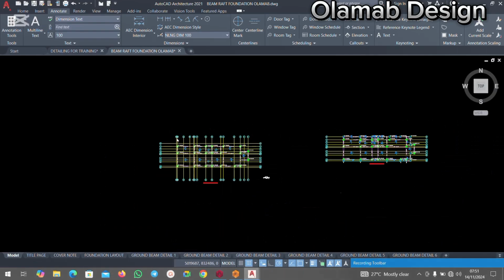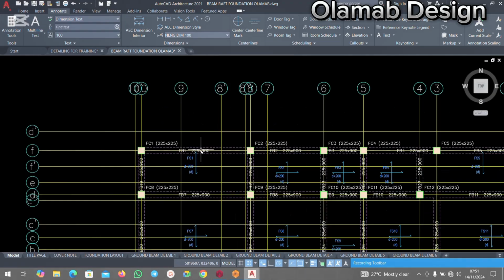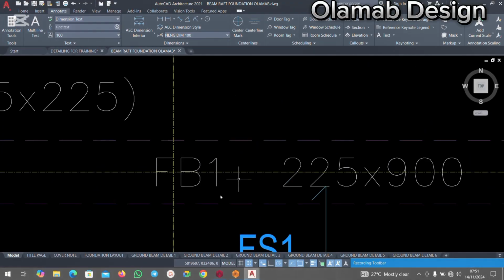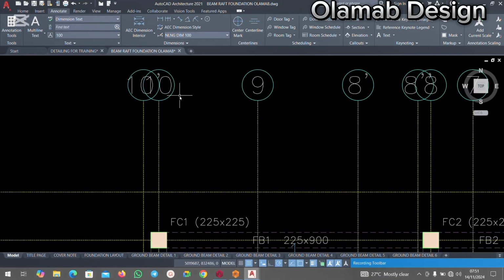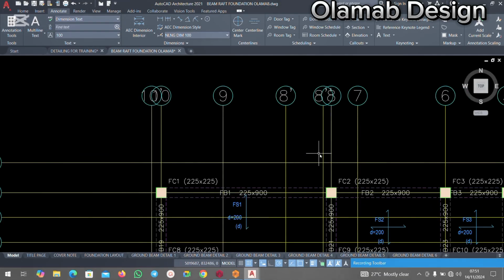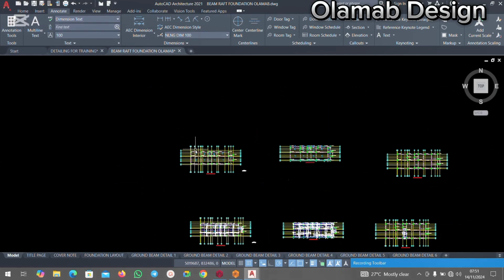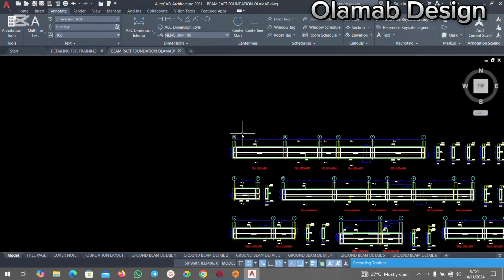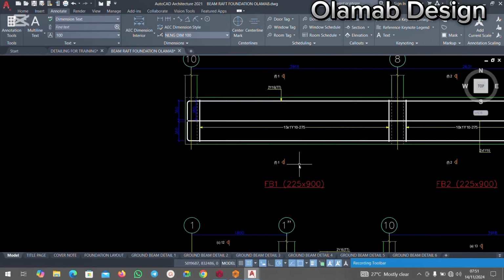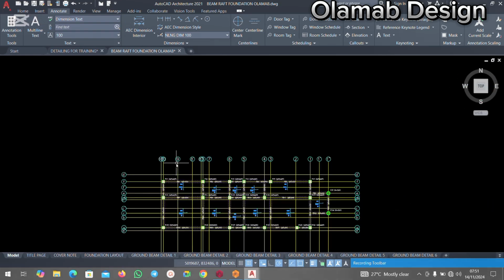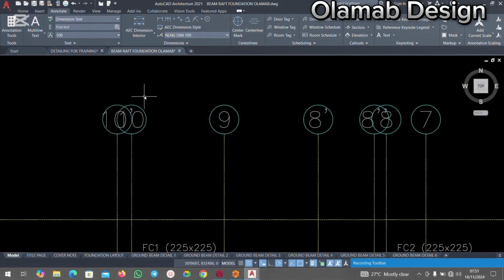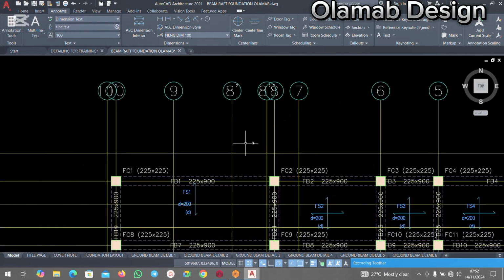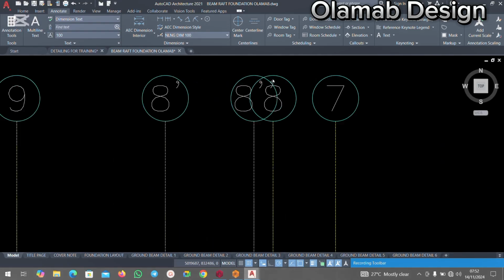Okay, then you must also show your beam details and the section. Like for instance, this is foundation beam 1 and the size is 225 by 900. Okay, the beam is running all the way from grid 10 to grid 8, as you can see here. So going to the beam details now, let's say this is foundation beam 1. Then going to this point, you look at the foundation beam 1. This is it right here. Can you see? Then this particular beam is running up to grid 8, grid 8 or 8 prime, as you can see.